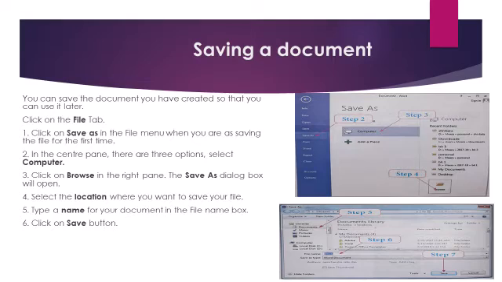Next is saving a document. You can save the document you have created so that you can use it later. Click on the File tab. Click on Save As in the File menu when you are saving the file for the first time. In the center pane there are three options. Select Computer. Click on Browse in the right pane.